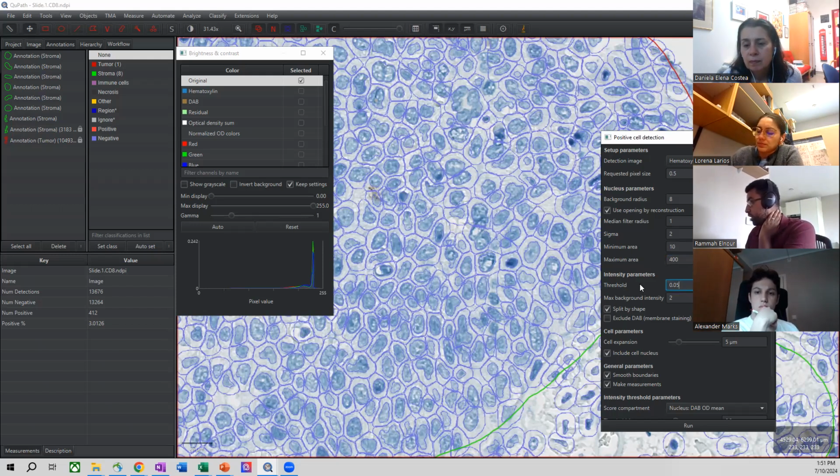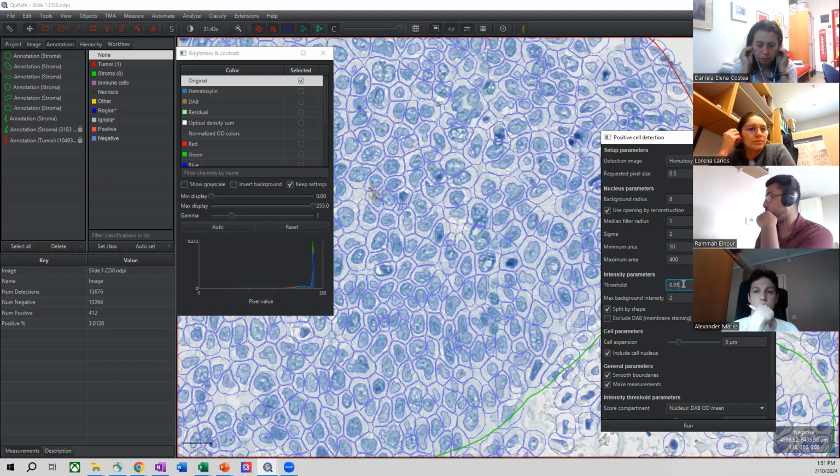The threshold parameter I already discussed. It has to do with the detection of the cells based on the nuclear channel. If you have a very high threshold, then it will detect only the strongest signal. If you set a very low threshold, then even things that are very faintly blue will also be detected in your analysis.